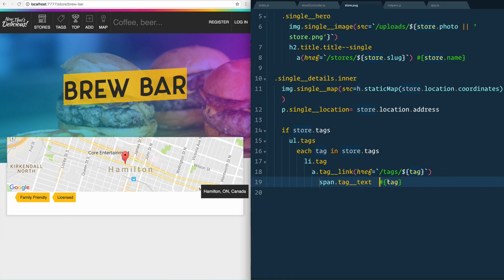What you could do with this is if you wanted to add something around it, like parentheses, the parentheses would show up, or if you wanted to make it look like a hashtag, you could put another hash in front of it, and it would say hashtag family friendly, hashtag licensed. So that's the beauty of using this layout here. That's the base layout for everything that we've got here.